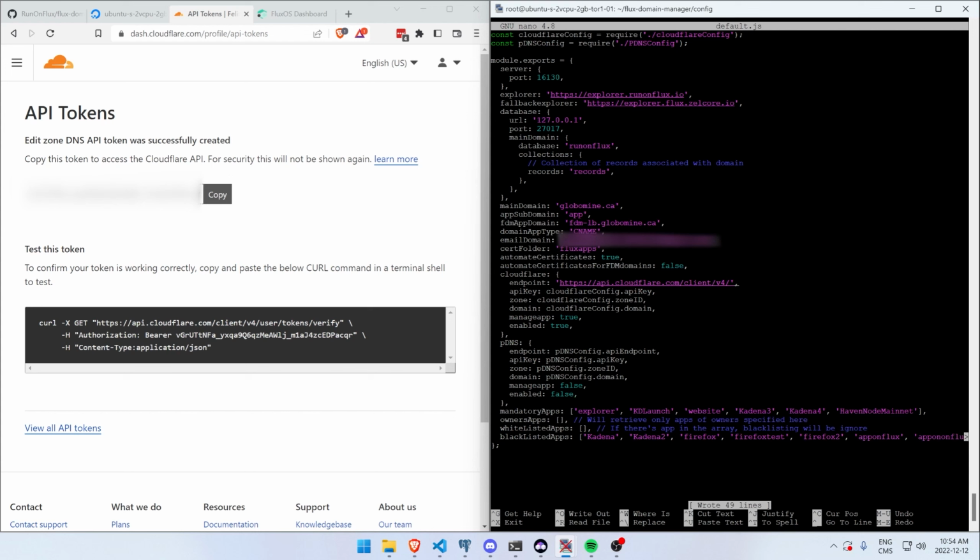You have these config here: mandatory apps, owners apps, whitelisted apps, and blacklisted apps. By default, FDM will import all Flux apps. It's great for the Flux FDM itself, but for my case, and I think for the case of other people that host FDM, you probably want to let only your apps use your FDM. So mandatory apps can be empty.